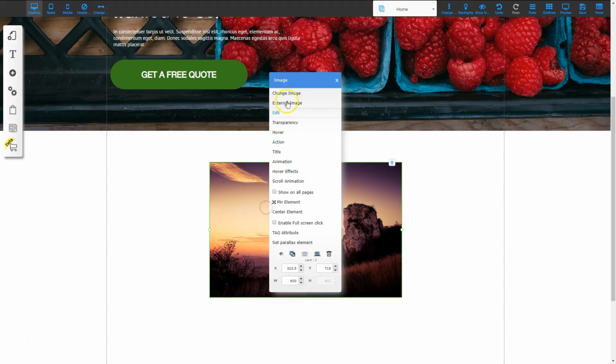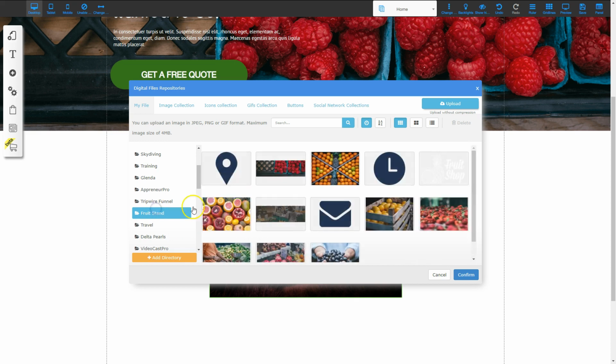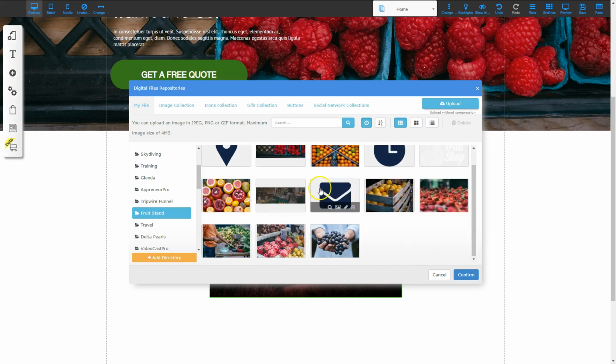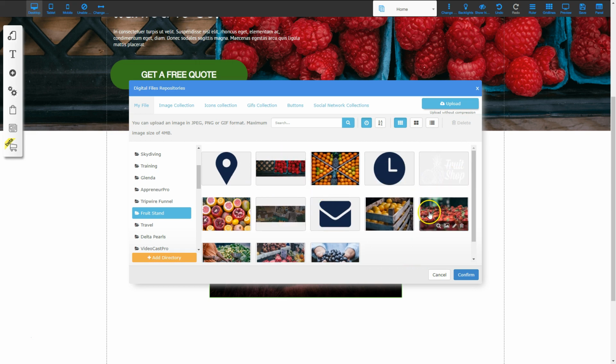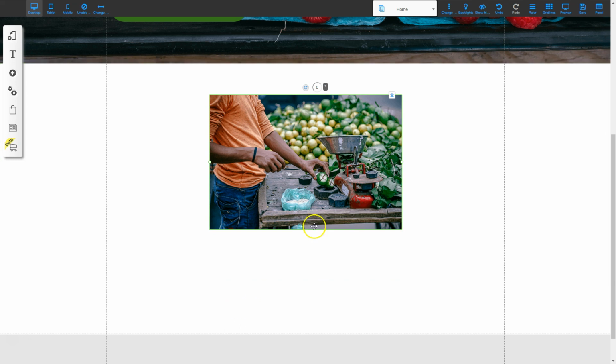So I'm going to right click and I'm going to go to Change Image. And here's my digital file repository. I'm going to go to Fruit Stand, and I'm going to look for the image that looks like a fruit stand. So it doesn't look like I have that one uploaded, so I'm going to just choose a different one. So let's go ahead and choose this image right here. So I'm going to click it and then click Confirm.